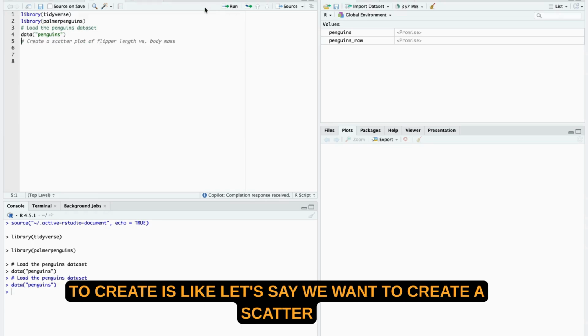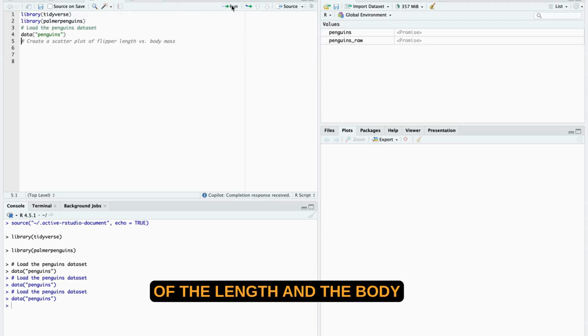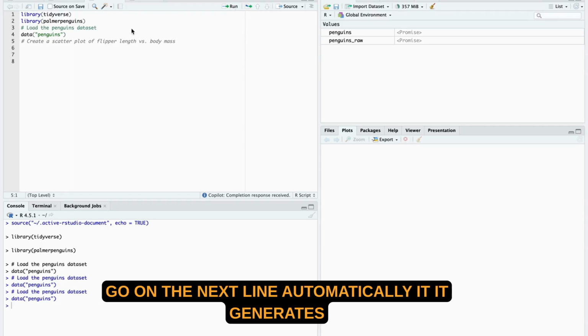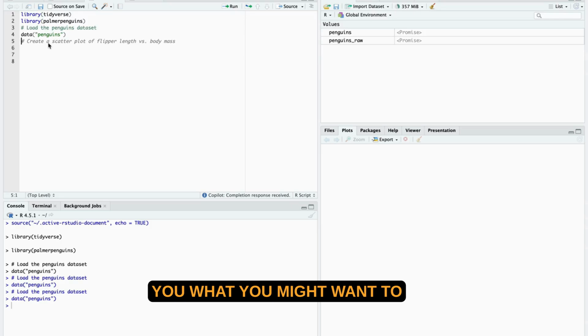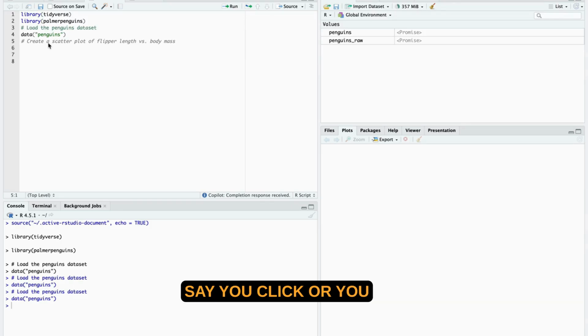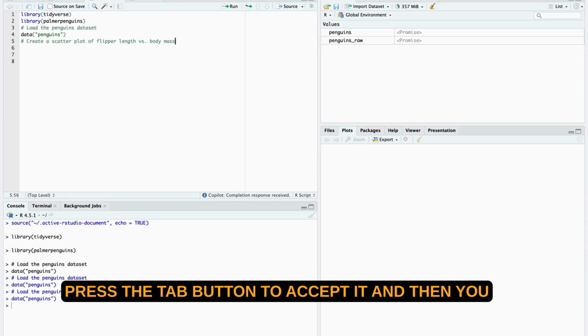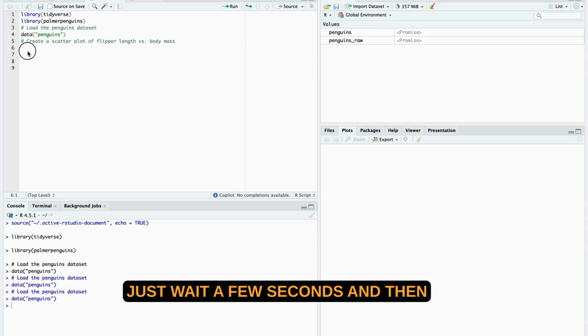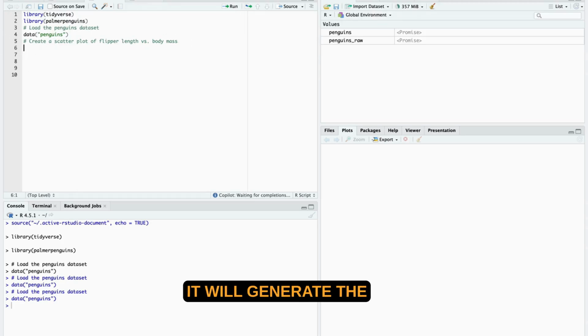So the next thing we want to create is, let's say, a scatter plot of the length and the body mass of the penguin. So if you go on the next line, automatically it generates what you might want to do. And if this is what you wanted to do, you press the tab button to accept it, and then you go down. When you get down to a new line, just wait a few seconds and then it will generate the code for you to plot that.